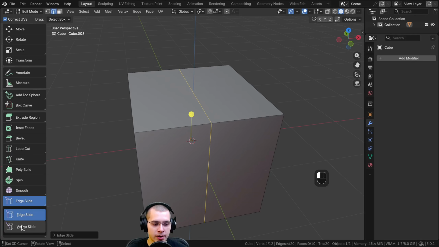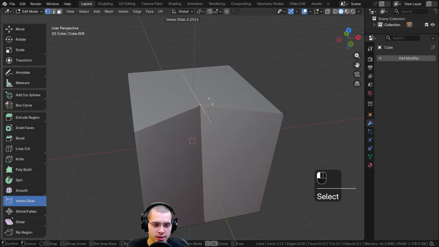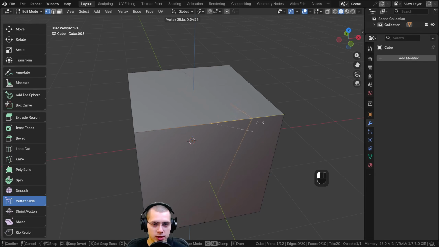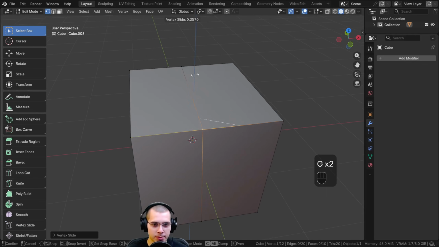Now if you click and hold down, you can also change it to vertex slide. So now I can go to the vertex select, and I can select a single vertex, and I can just edge slide this around, so I can go in this direction or this direction. But again, if you are just using the select box, you can easily just double tap G, and double tapping G is going to activate the edge slide.